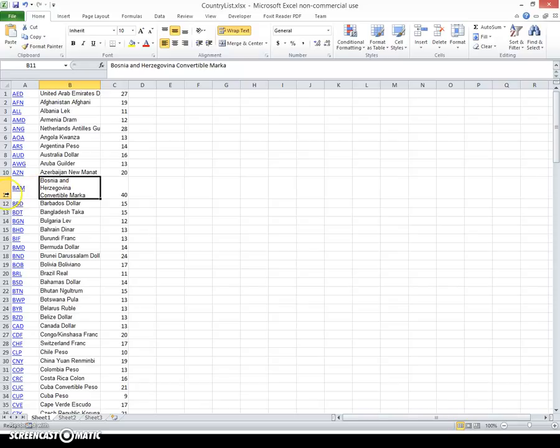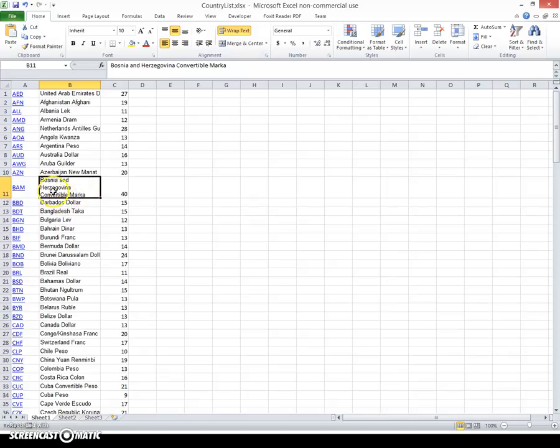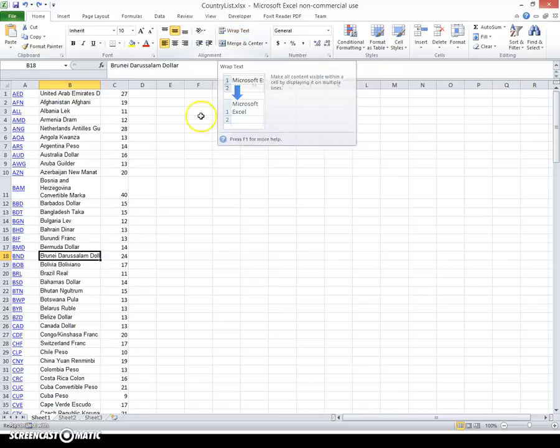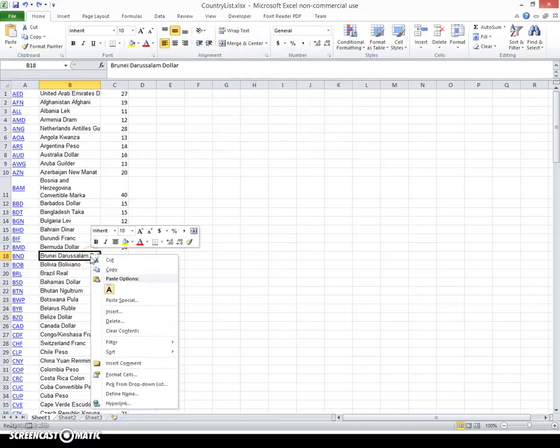Excel will immediately make the row higher, and you can see the whole value of the cell, and it's been wrapped into different lines. Or the other way to do that is, for example, I want to wrap this one, but this time I don't want to use the Wrap Text button. What I can do is right click the cell and then select Format Cells.